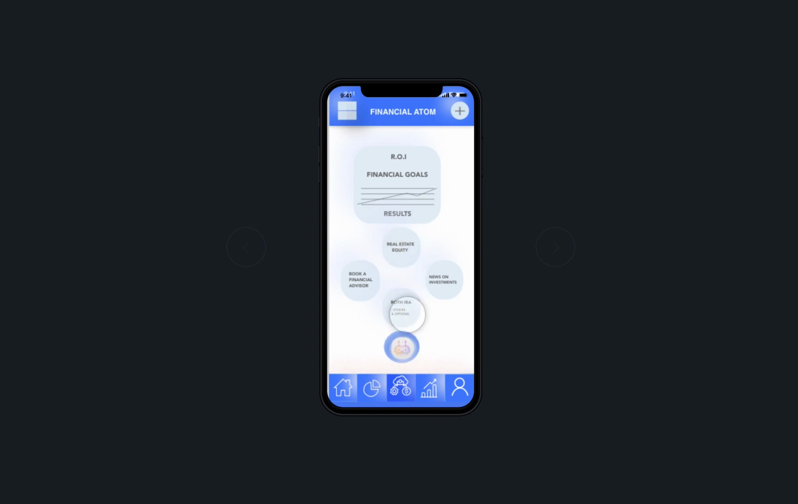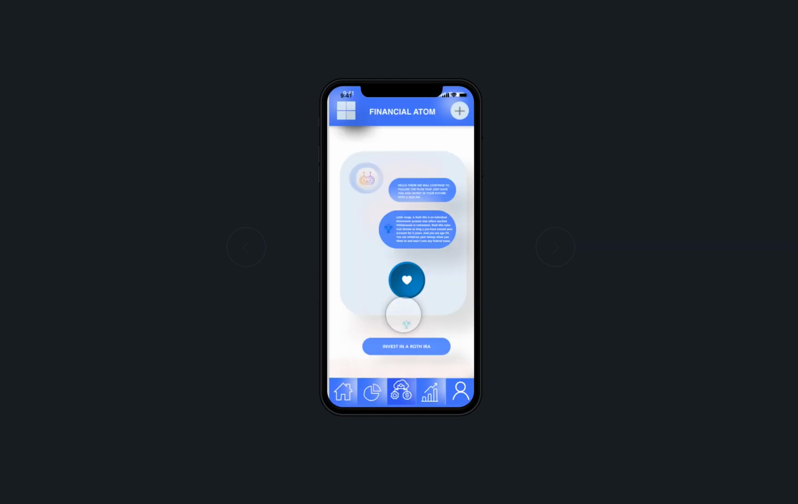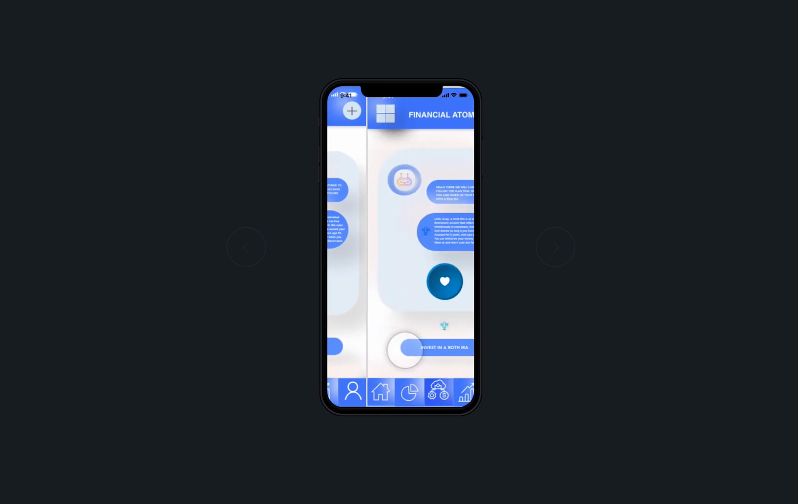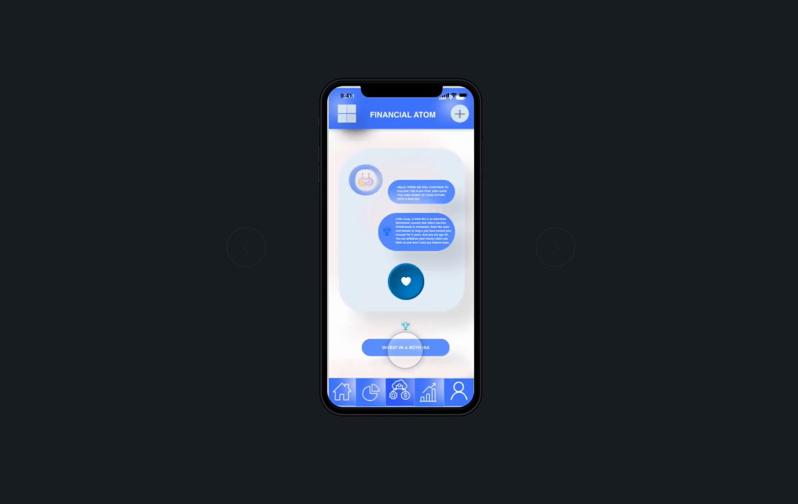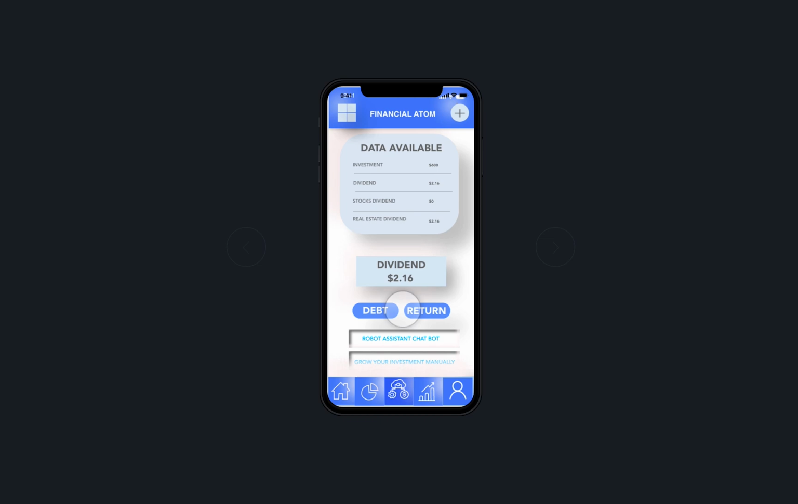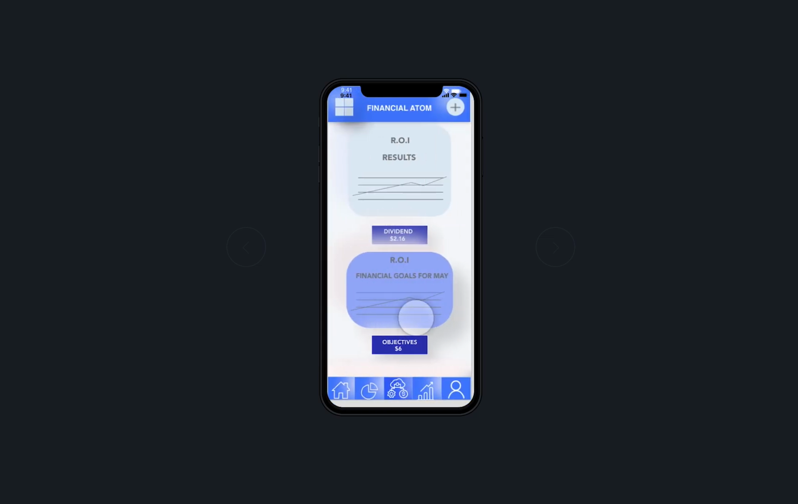So let's say I would like to invest, because this is the second part of my plan, in opening a Roth IRA. So I'm trying, and I'm seeing the dividend that I already have made from my investment. I'm seeing the data available. I am seeing all of my objectives for the next month. I'm seeing my immediate results, and this is where I have to go. And that's pretty much how it goes.